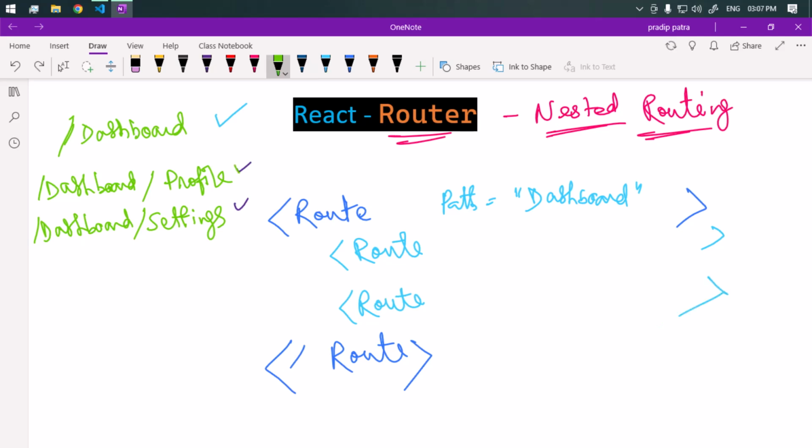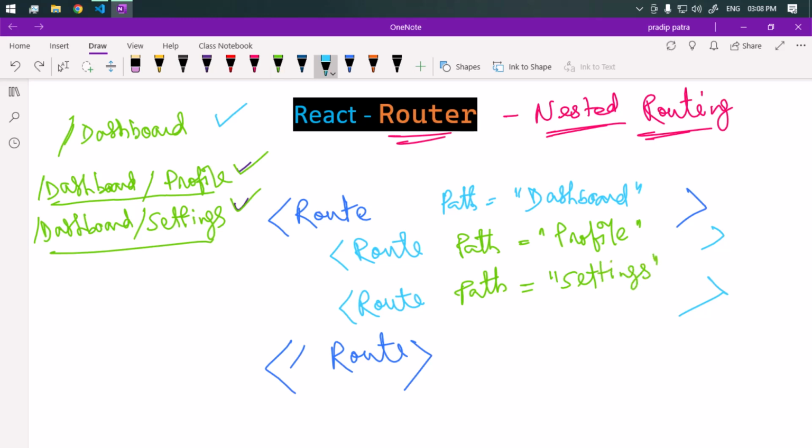Now to implement the subpage /dashboard/profile, we can have a nested route with the path profile. Similarly, to implement /dashboard/settings, we can have another nested route with the path settings. This way we can add multiple nested routes and implement a complex routing structure with subpages.